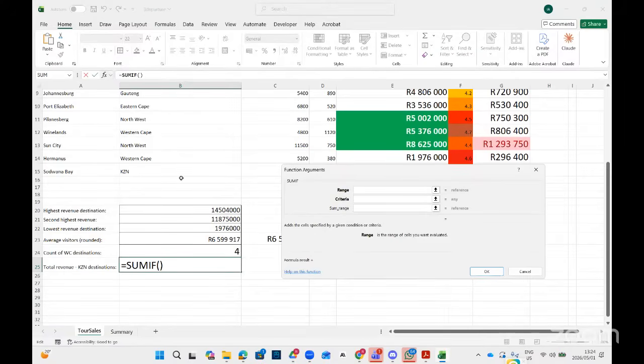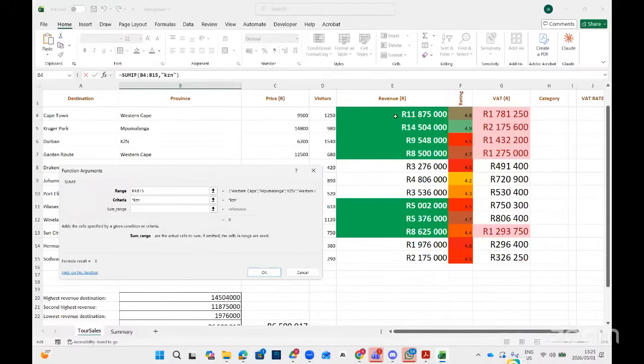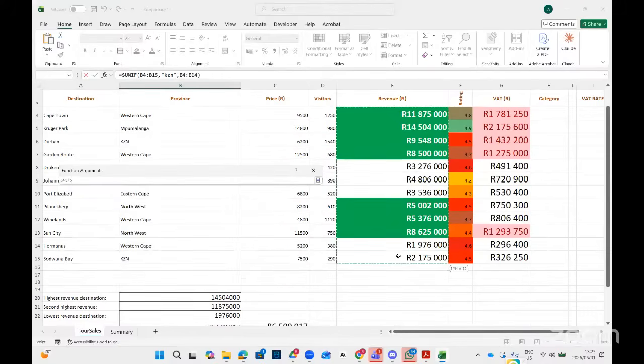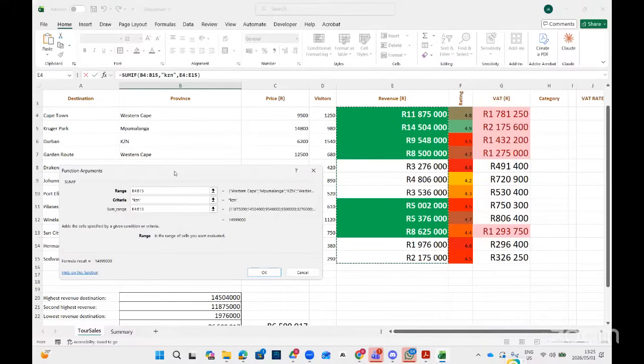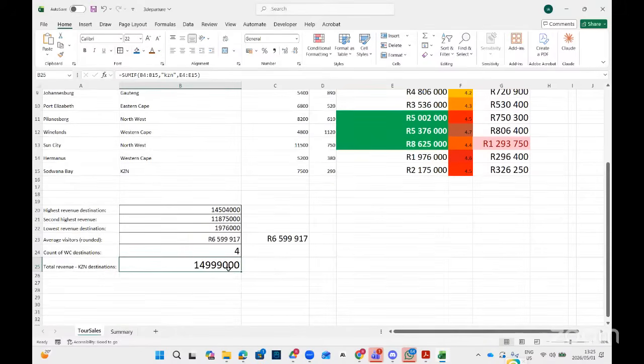Range is the same as the country range. Where do we see KwaZulu-Natal? In column B. Then the criteria, we are looking for KZN. You type KZN. And the sum range, they said total revenue, because the sum range will be the revenue column. Because it says the total revenue, the sum of the revenue values. So this is what we've got.